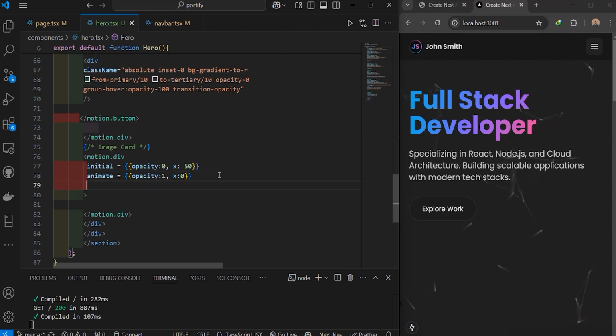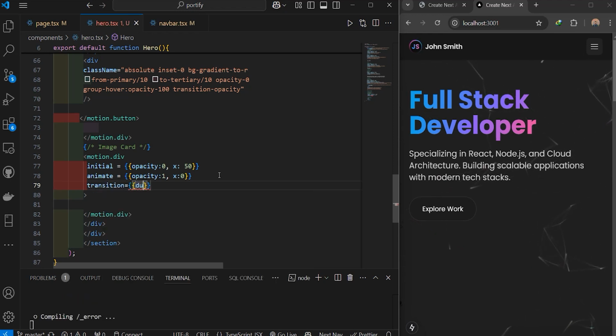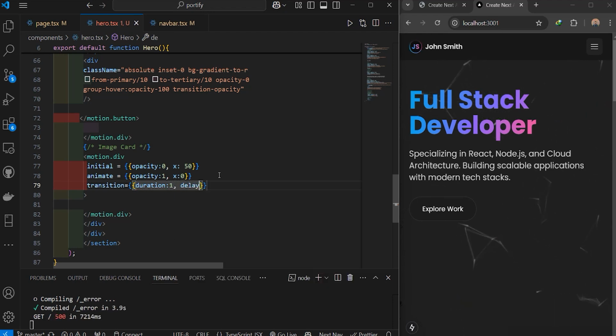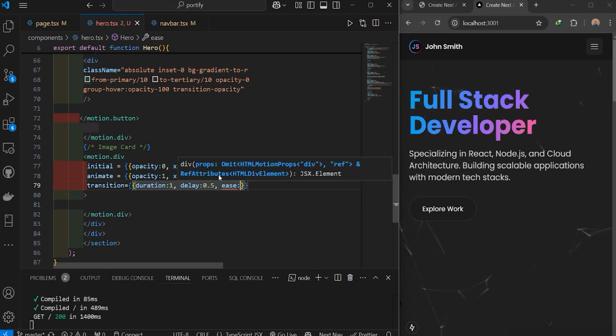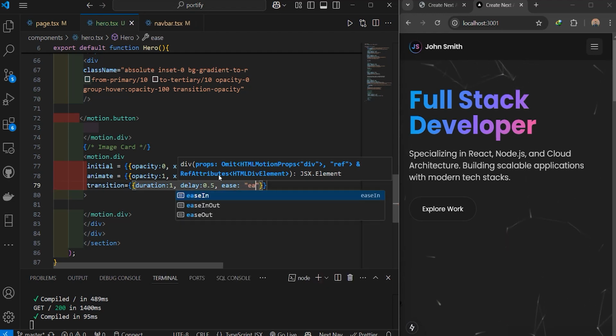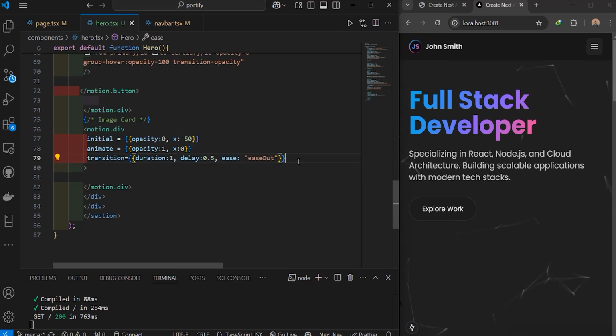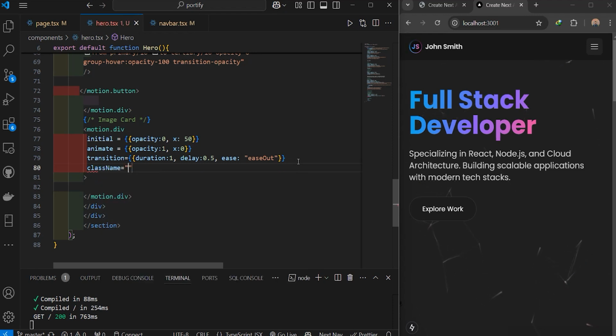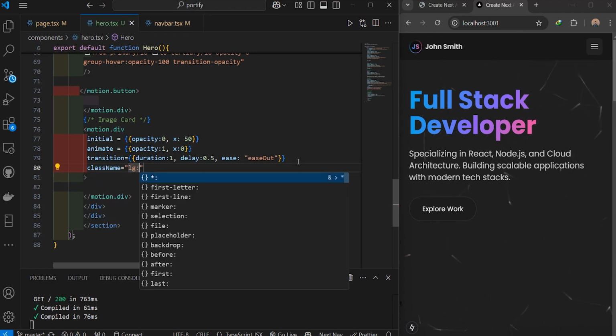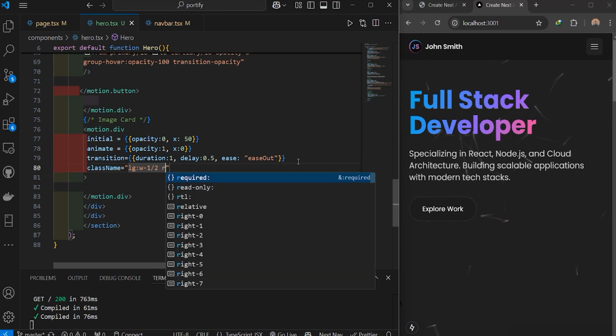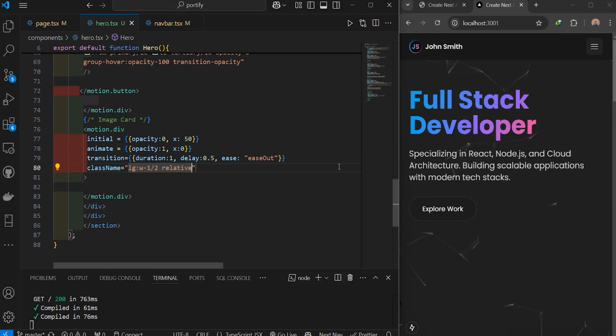And then after that specify transition and specify the duration, and the duration will be 1 second with a delay of 0.5 second, and also specify ease function, and the ease function will be ease out. Then give a class name. On a larger screen it will take 50% of the width and it will be relative.